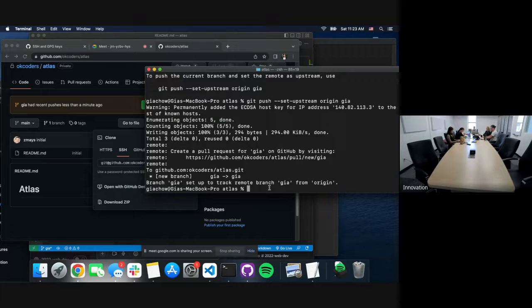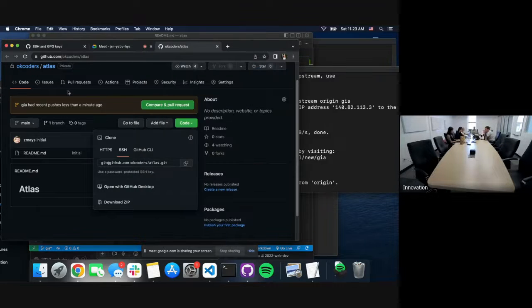All right. So if you change the README again, you would do git add, git commit, and git push. So those three steps all the time. But let's open the pull request. So go to GitHub and notice that it's like, hey, you recently made changes on the Gia branch. Do you want to make a pull request? So GitHub's trying to be pretty helpful.